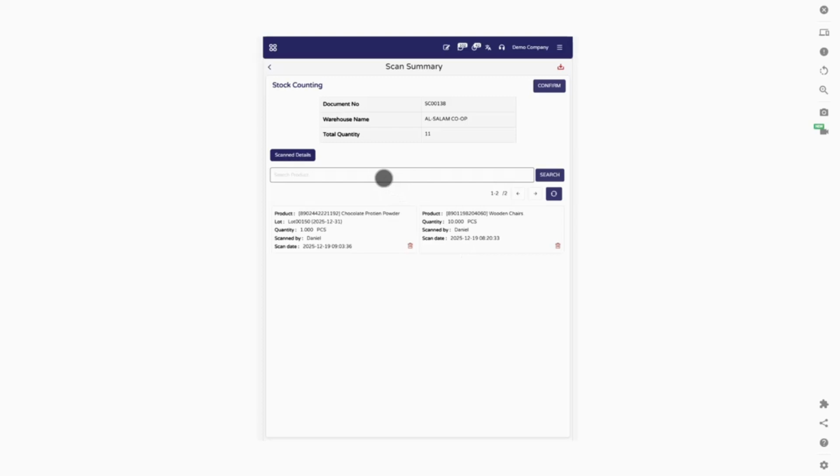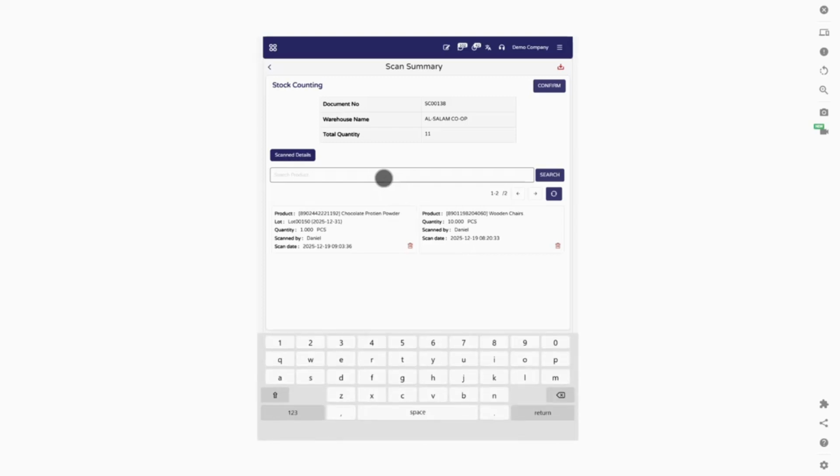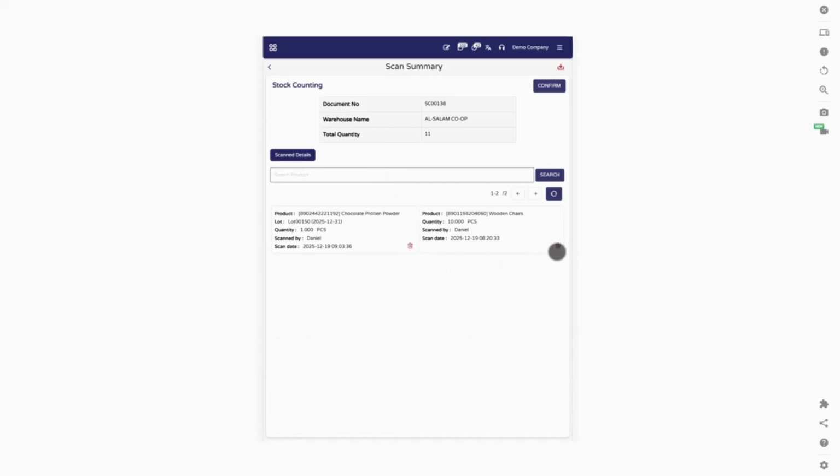Then here you have the search bar also. If you want to search any scanned products, you can search the products here as well. And here you have this delete icon as well. If you want to delete any of the products, you can delete them. And in the total quantity, the system will show the total scanned quantity. Now once you have verified all the things, we will click on confirm and confirm the stock counting.